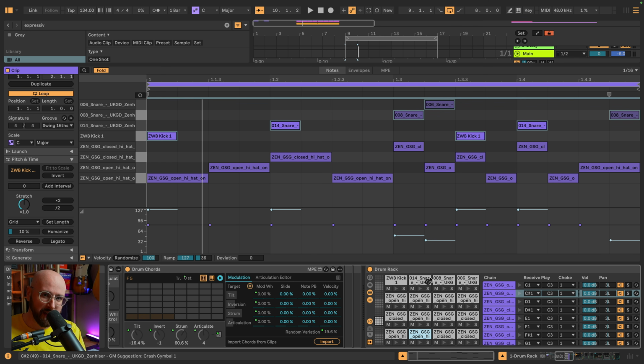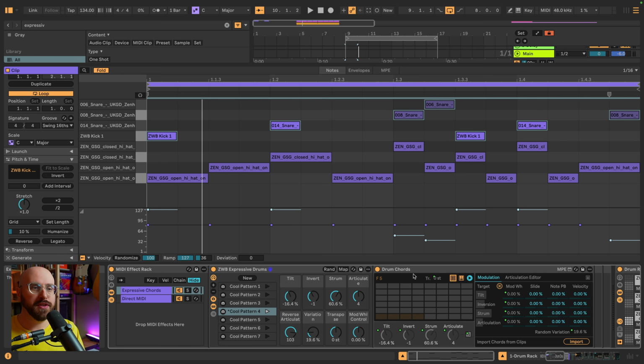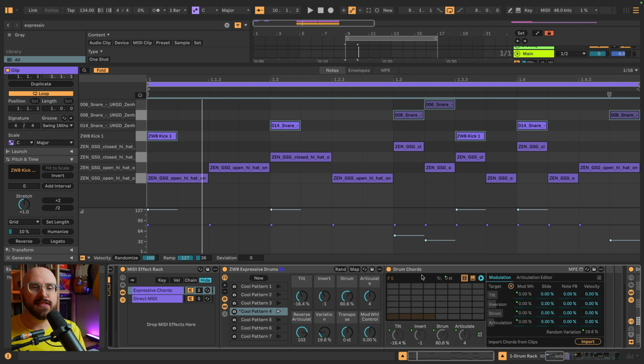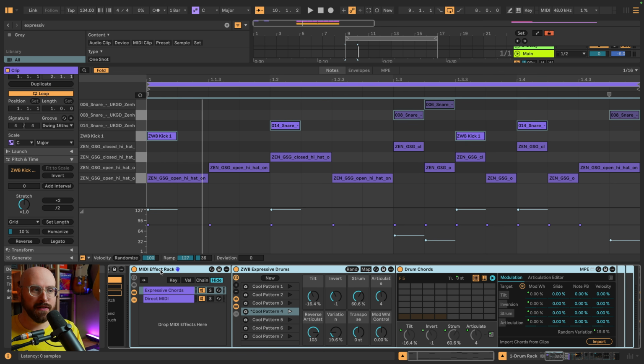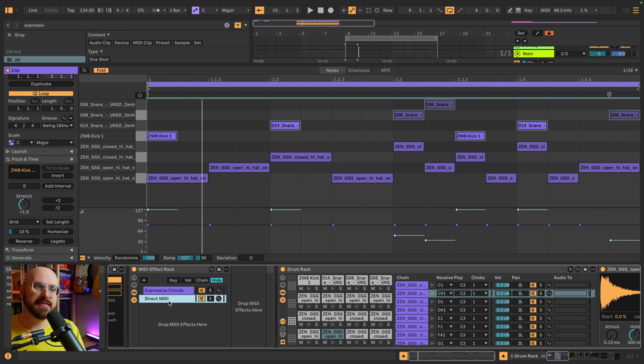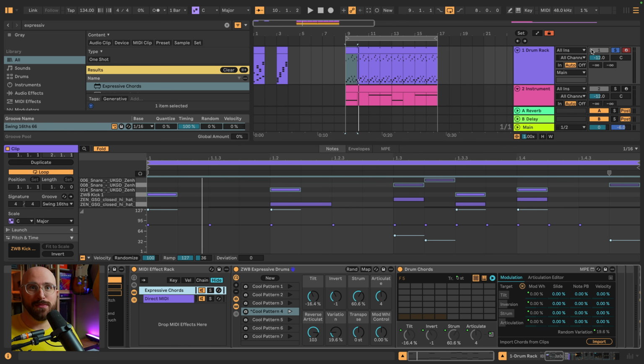And then finally, to be able to trigger both Expressive Chords and cells directly in Drum Rack, I needed to take Expressive Chords and nest it in a parent MIDI effect rack so that I could create a second chain that sends the direct MIDI information to Drum Rack as well. And let's hear it in context with some instruments.